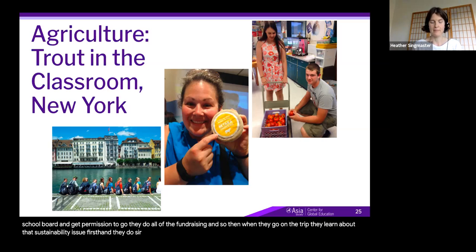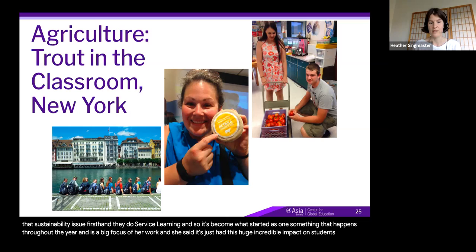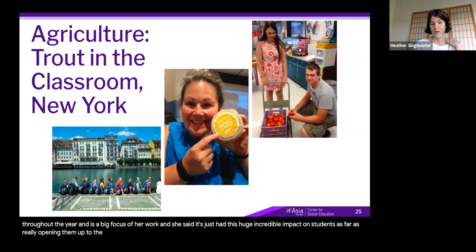They do service learning. And so what started as one very small project has grown to something that happens throughout the year and is a big focus of her work. And she said it's just had this huge, incredible impact on students as far as really opening them up to the world and also opening them up to all the different career pathways that exist within agriculture.